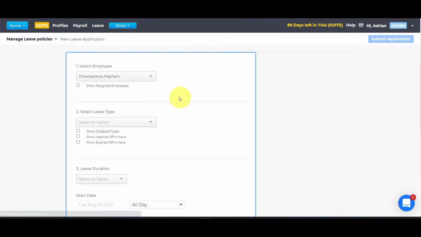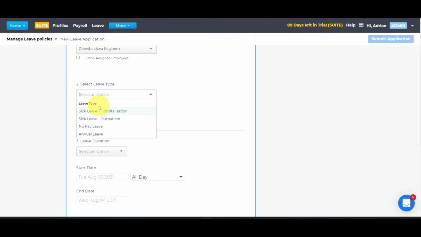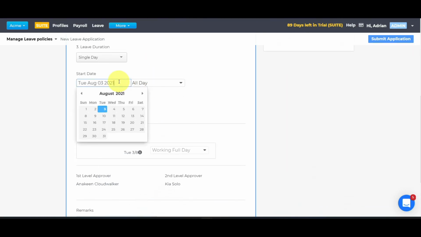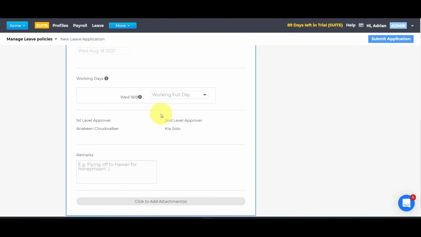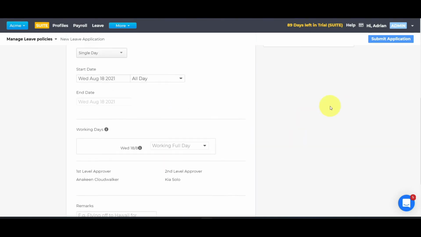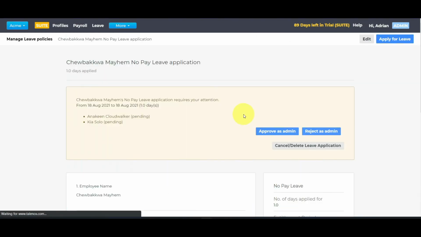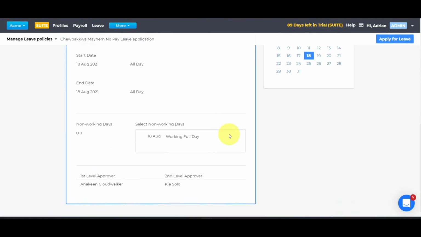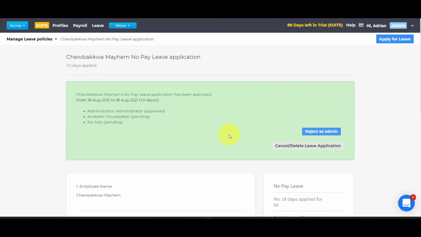At this step, I'm going to go through how easy it is to make a leave application. So I just have to choose the leave type, select the right individual, and I can pick whether it is no pay leave or not, and easily just select the start date, the end date, and right next to it would be the submit button on the top right corner, and from here I can choose to approve as an administrator, or I can reject the application depending on the situation. And that's how easy it is to apply for your leave on Talenox.